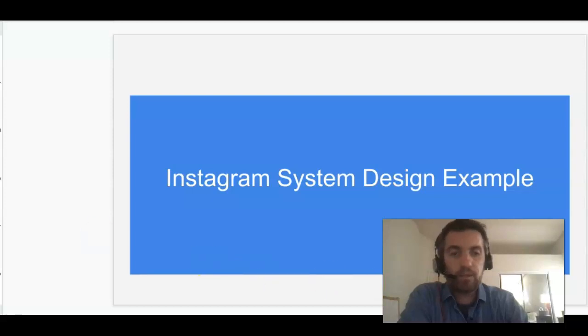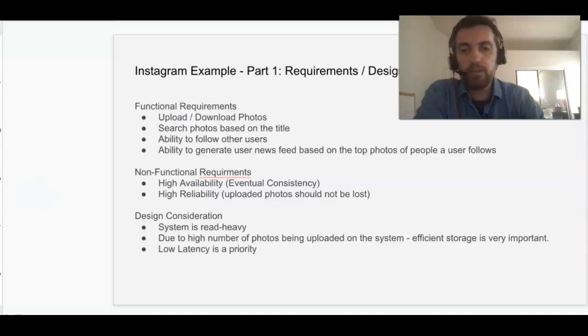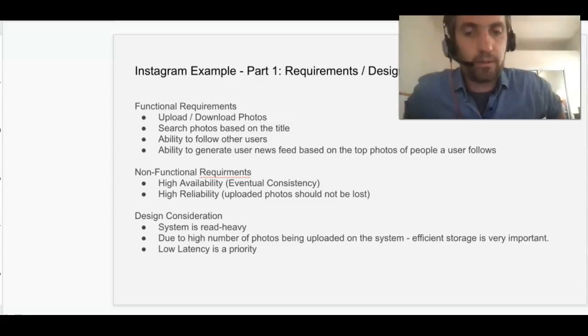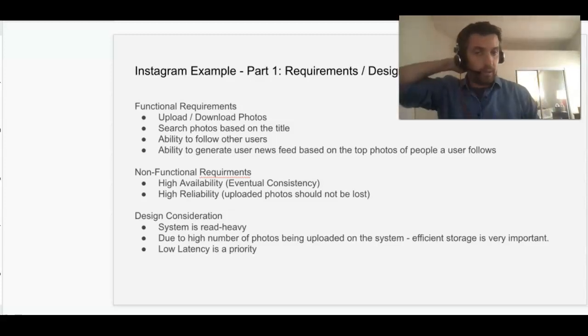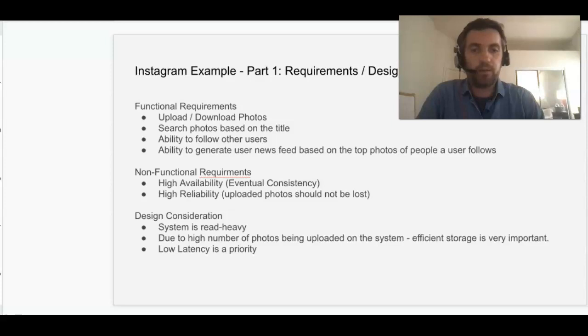This is kind of an Instagram system design. Let's go through the steps. Functional requirements. What is Instagram doing? I think everybody kind of knows that. We're uploading a bunch of photos, we're downloading a bunch of photos, we're doing some searches. We need to be able to follow some users. We need to get the news feed of all those wonderful photos that everybody posts.